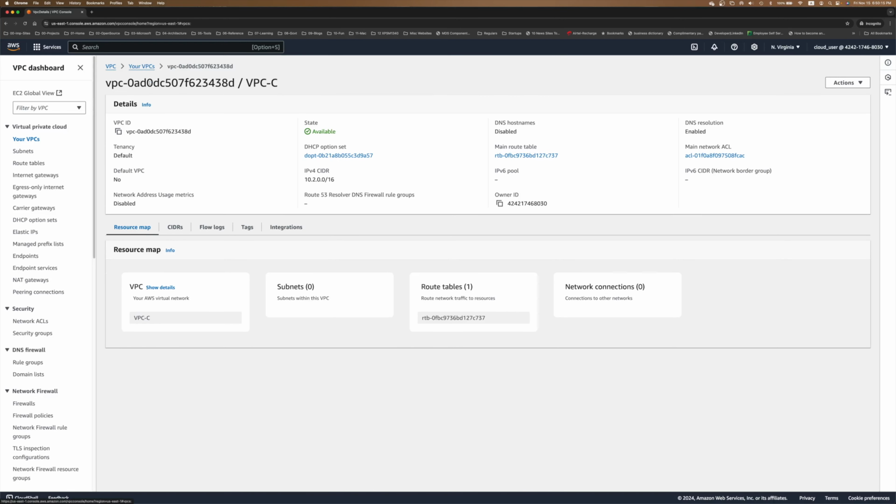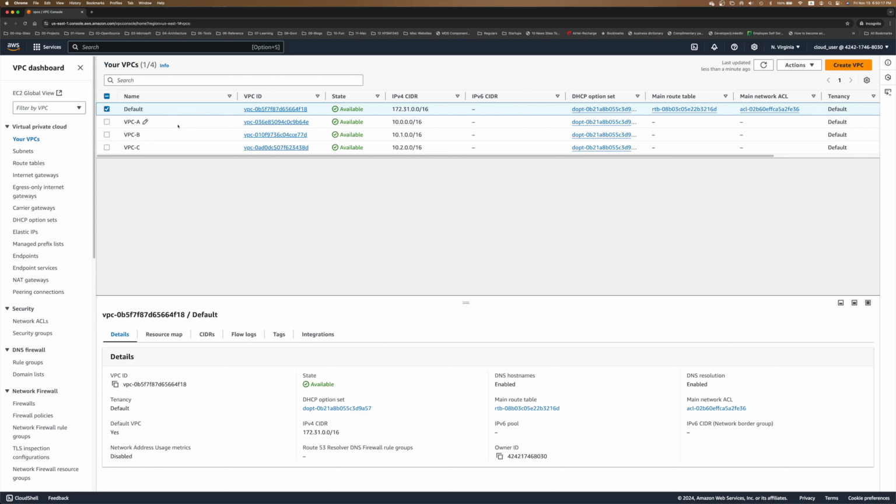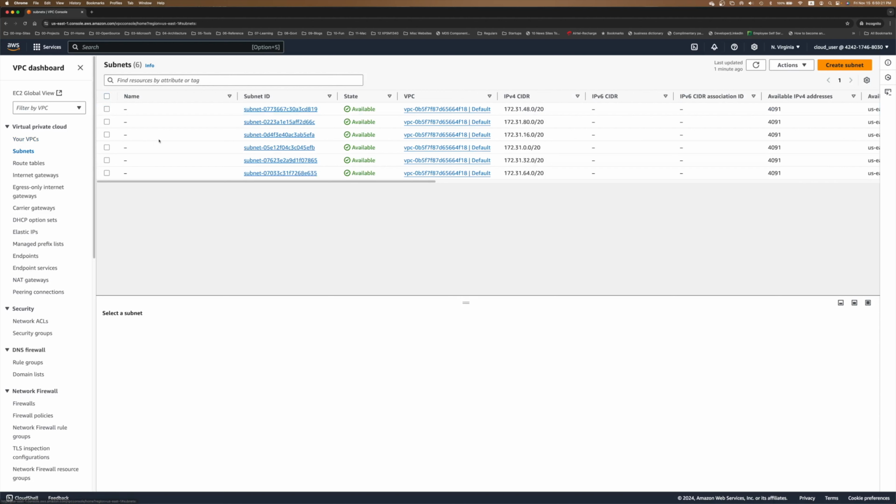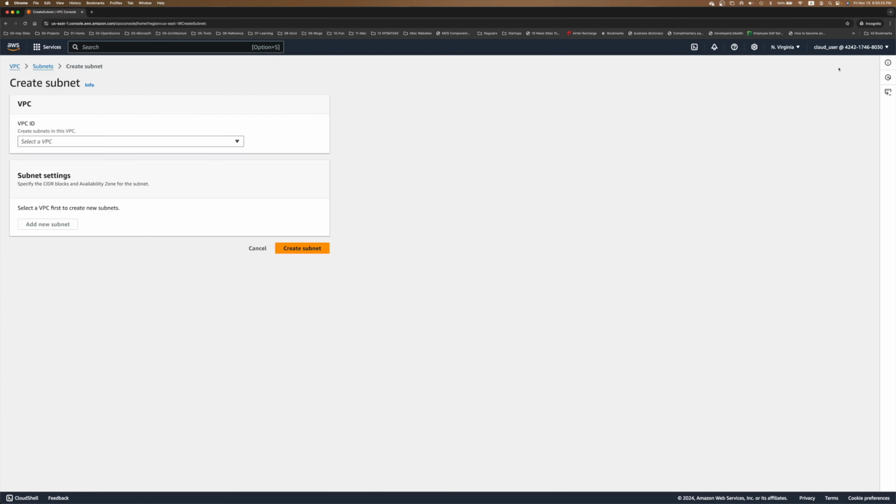Okay, so we got three VPCs now. For each VPC, we're going to create subnets. So let's go into the subnets, and these are all associated with the default one.